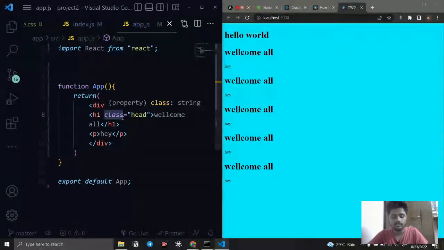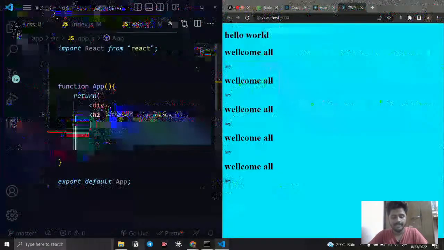We can use this as className, like this, and whatever you want to give, you can give it here. And what is this className? This is how you need to give the class in the HTML.